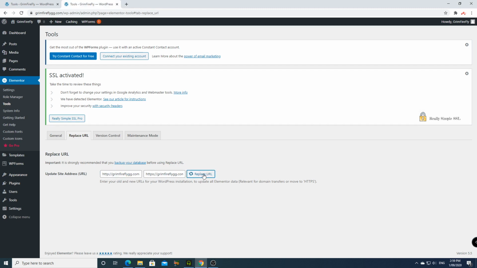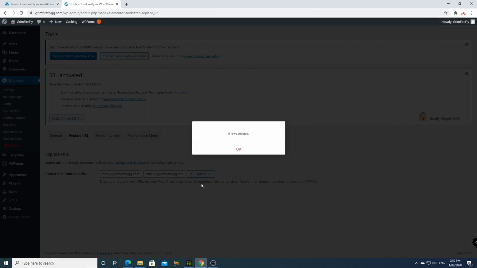Okay, so now we just push replace URL, and it should pop up with a whole bunch of rows that need to be affected. Unfortunately for me, these rows are not popping up. It should be fixing up a whole bunch of things, and it's saying, no, listen, there's an issue here. So what we can do is push OK.